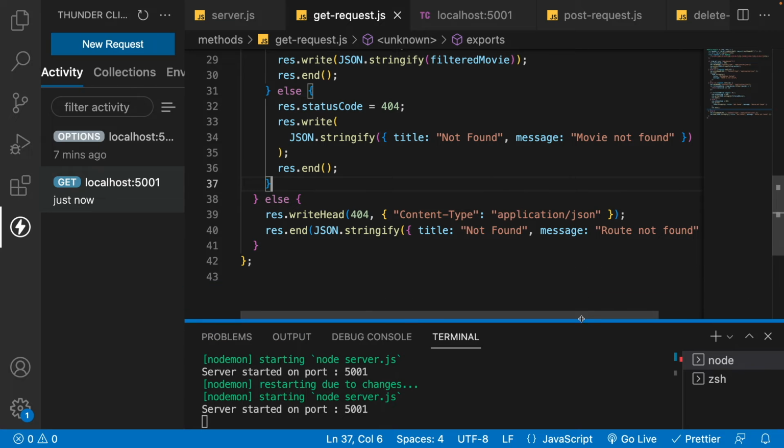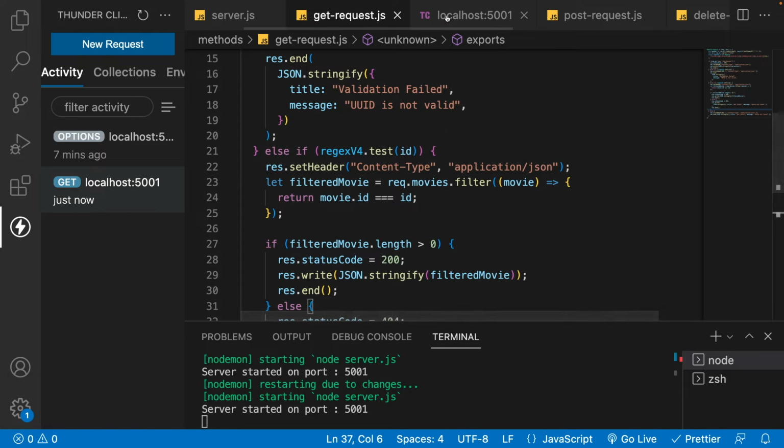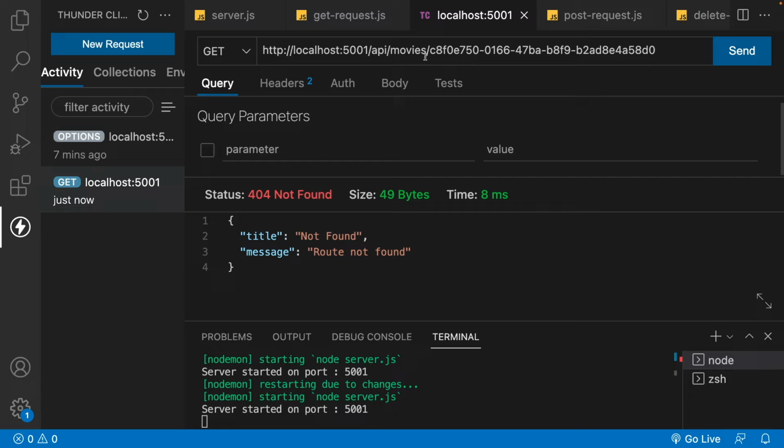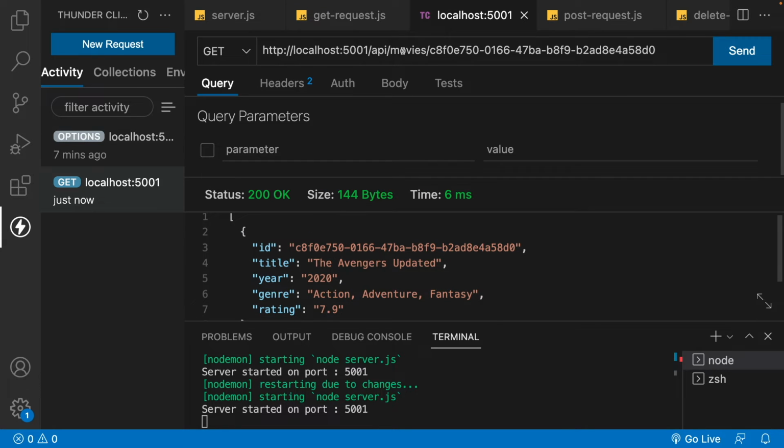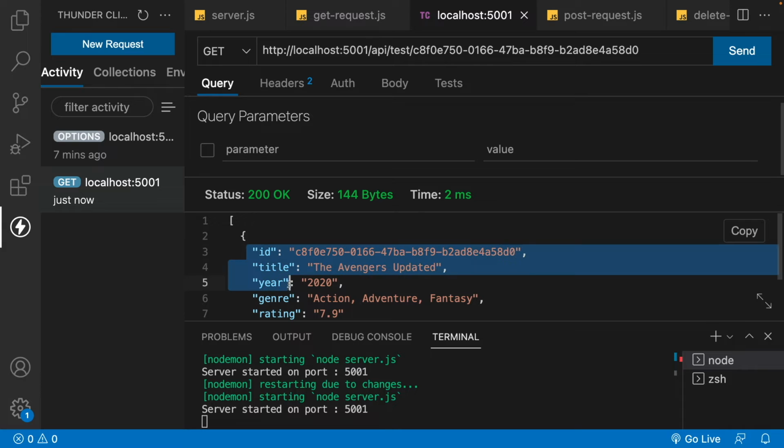So we have covered almost all the cases here. Now let's go and give it a try. First we are going to fetch a movie and I will send. All right, you will see that we find a movie, but if someone changes this resource to test and then tries to send a request, you will see that they still find a movie.